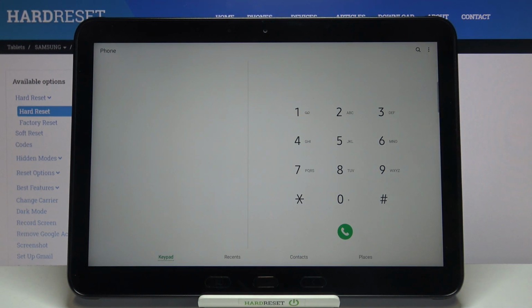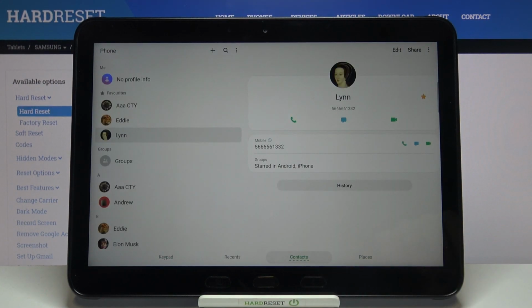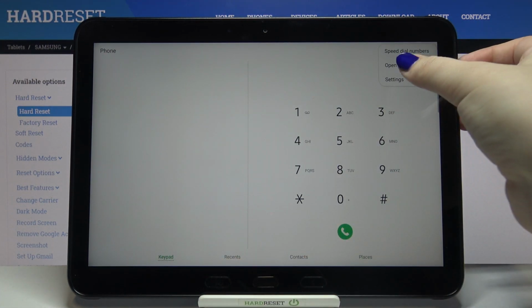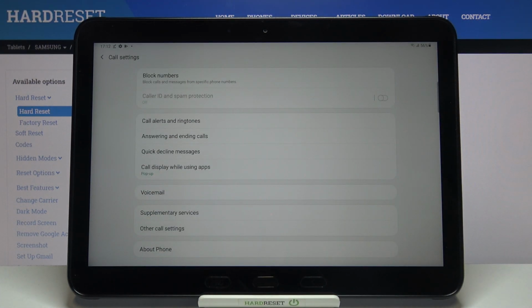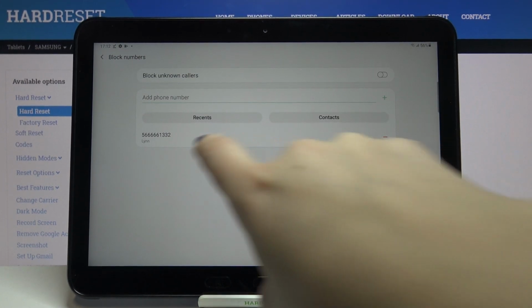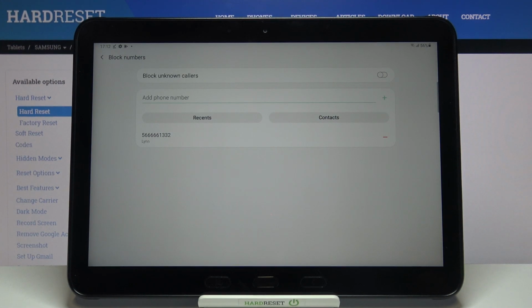All you have to do is simply tap on this three dot icon. If you will be on your contacts, then tap on this icon. So let me tap on it and enter the settings. On the very first position we've got block numbers, so let's enter. And here we've got our blacklist. This is the number we just blocked from our contacts.